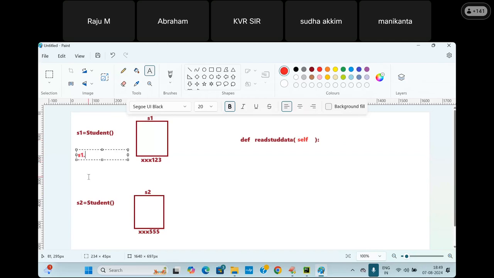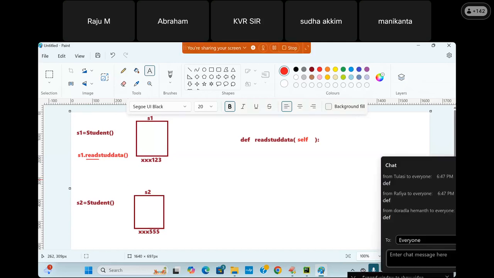s1 dot. How am I accessing the instance method? Instance methods do the operation on a particular object. Which object's data do I want to read? s1. s1.read_stud_data. When you say read_stud_data, what is PVM doing? Read_stud_data is called with respect to s1. PVM will take the address of s1, go straight to read_stud_data, and preserve the address of s1 in where? Self. So self is containing what?